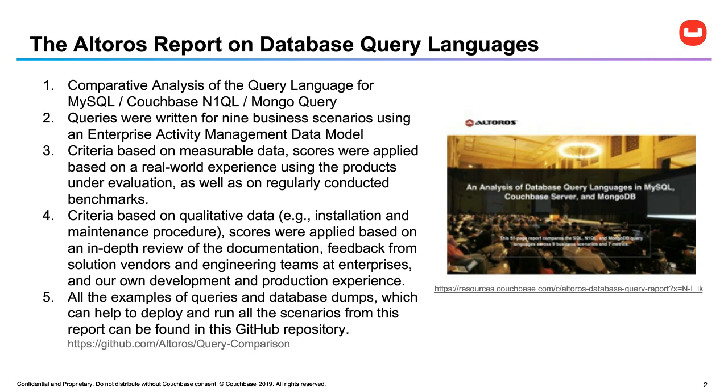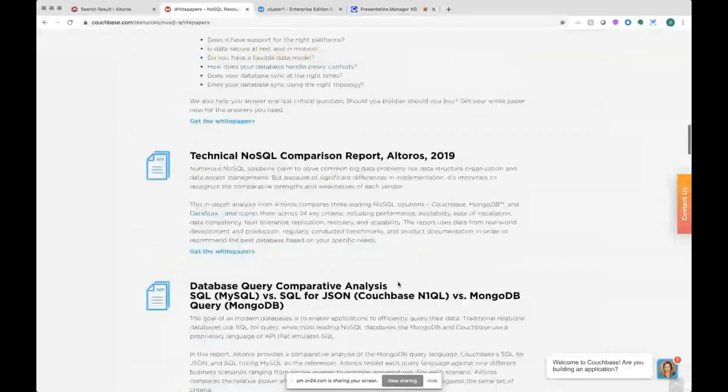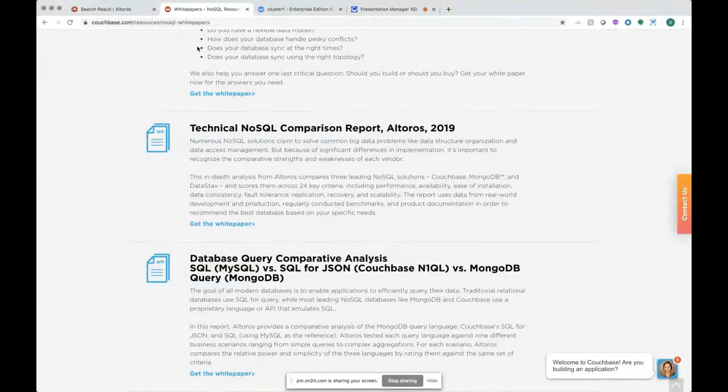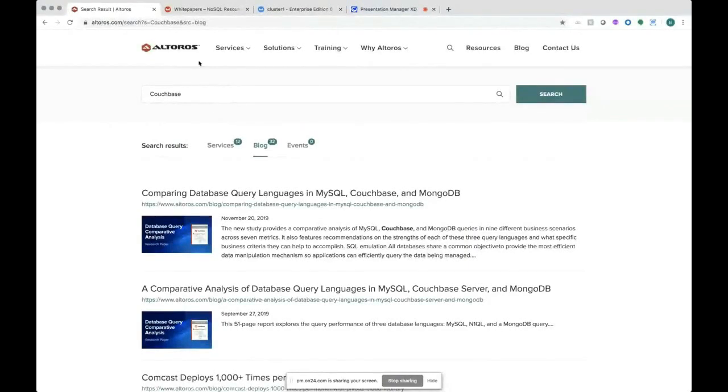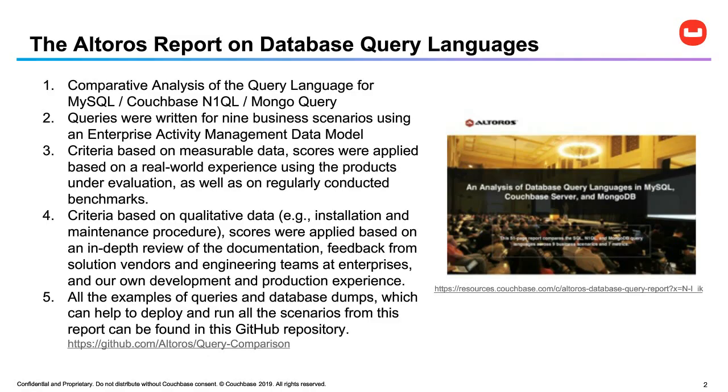So where do you go and get this kind of report? Let me quickly share the screen here. If you go to Couchbase and look at the results under white papers, you will find that the report is also listed on the Couchbase website. Likewise, Altoros themselves also published the report, and if you go to Altoros and look for Couchbase, you will see two items: one of them is the report, the other one is just a blog. So that's where to get the report that they have published.